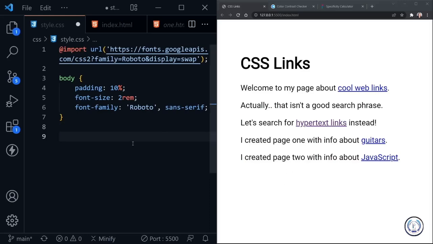And when we talk about links in HTML, we're talking about an anchor tag, and usually that links to something with an href attribute. So these first two links that I have link to Google searches. They're different searches. One searches for web links and one searches for hypertext links. And then I've got a couple of links that just go to the other two HTML pages we created, guitars and JavaScript. Although those pages actually do not have that content, I just went ahead and created links that would hold that content.